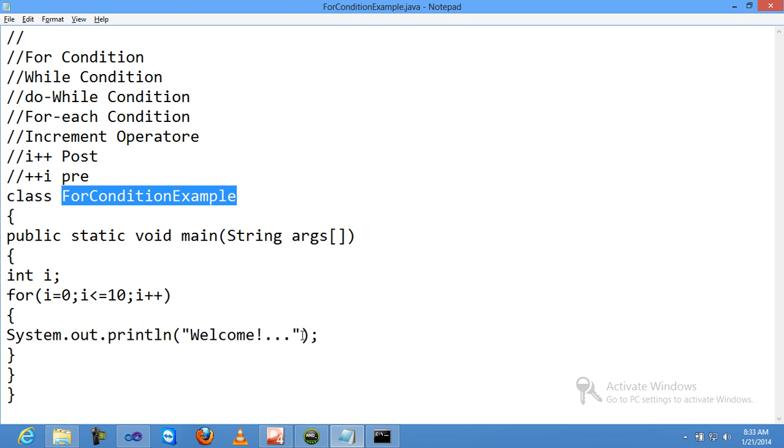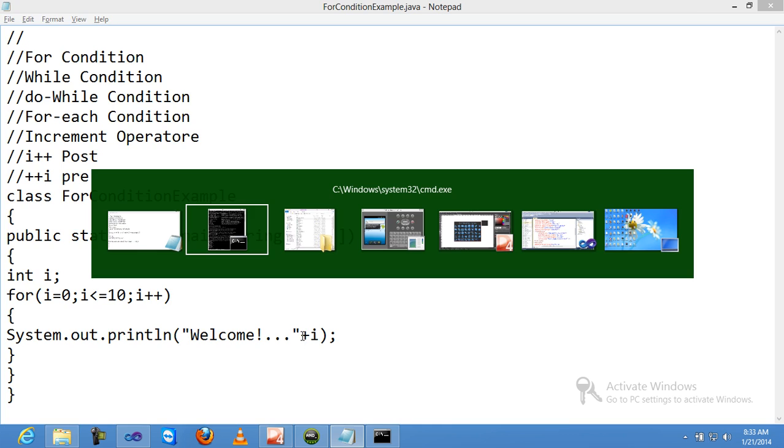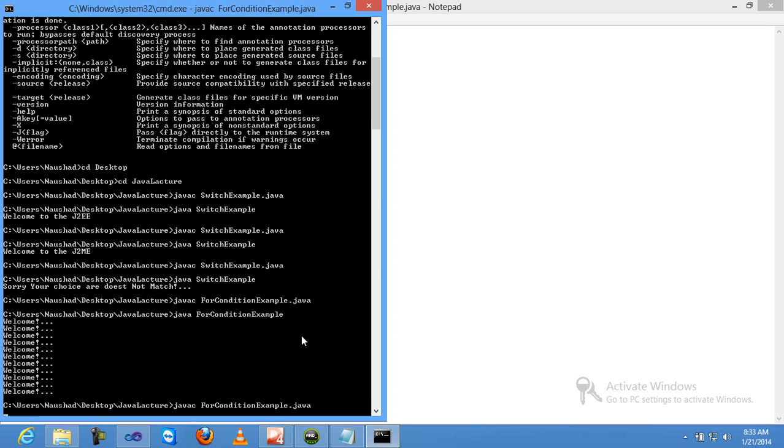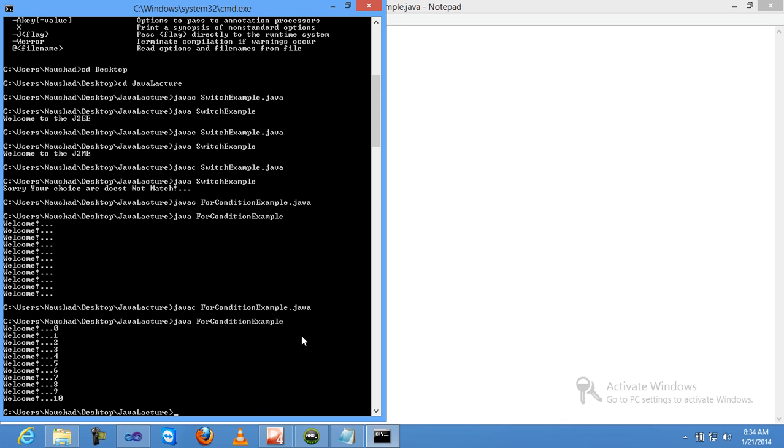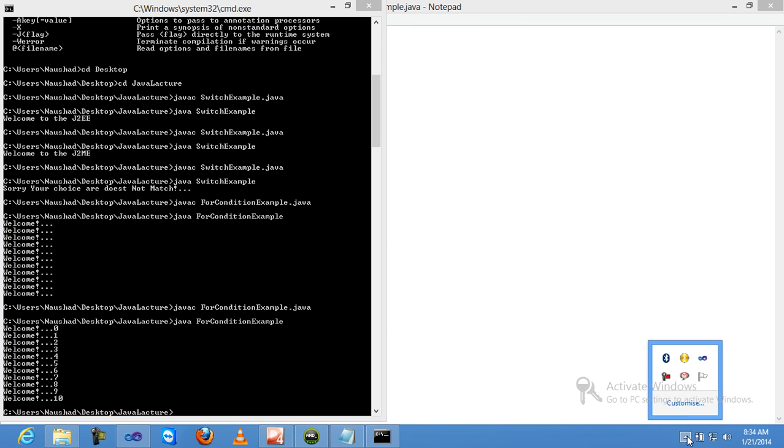Suppose you need to print a value, then you need to call I with concatenation plus, right? Now just save, compile again and run again. The first message is for 0, the second message for 1, right? Any doubts?